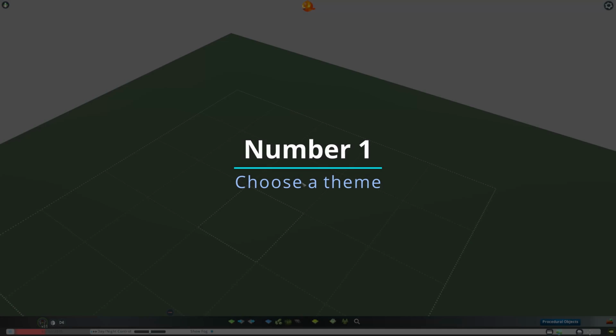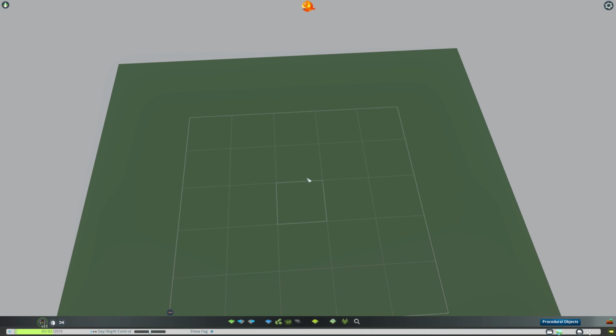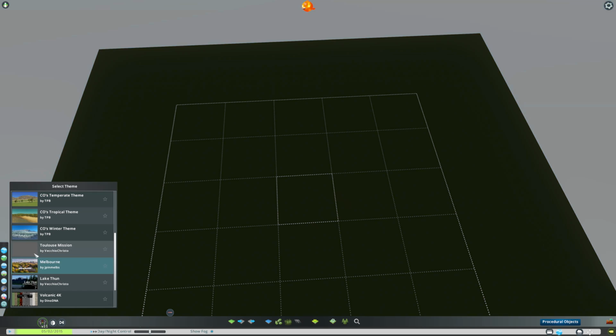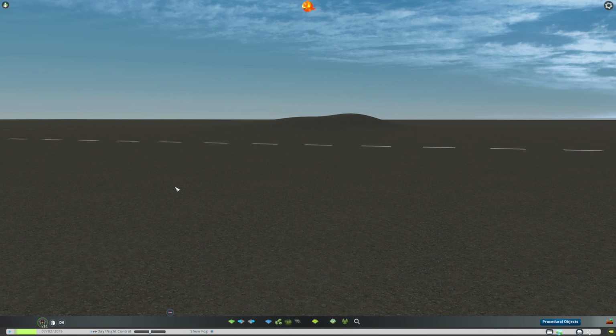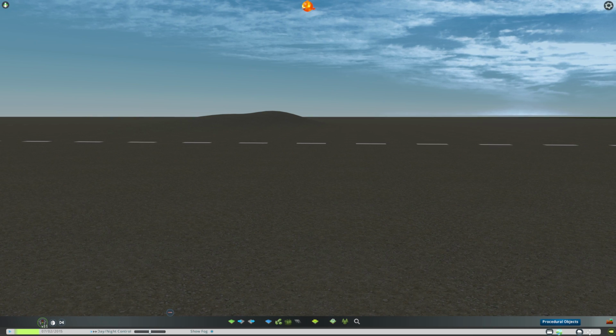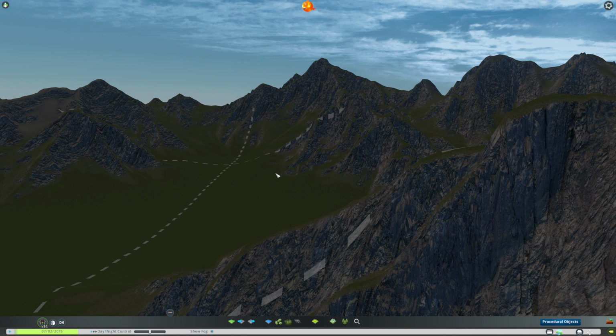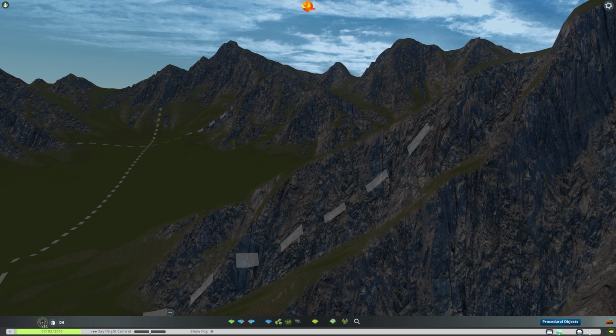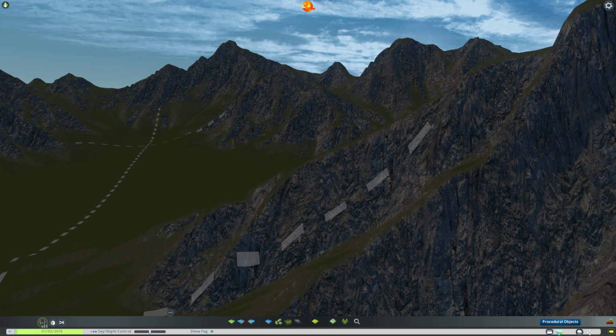Choosing a theme for your map is probably the most important decision you'll make. The best maps on the workshop have a clear theme, and what I mean by that is: is it a desert? Because if it is, it's probably going to be predominantly flat. Or are you looking for more mountainous terrain? With that, there may be more trees, for instance. So nail down that theme early.